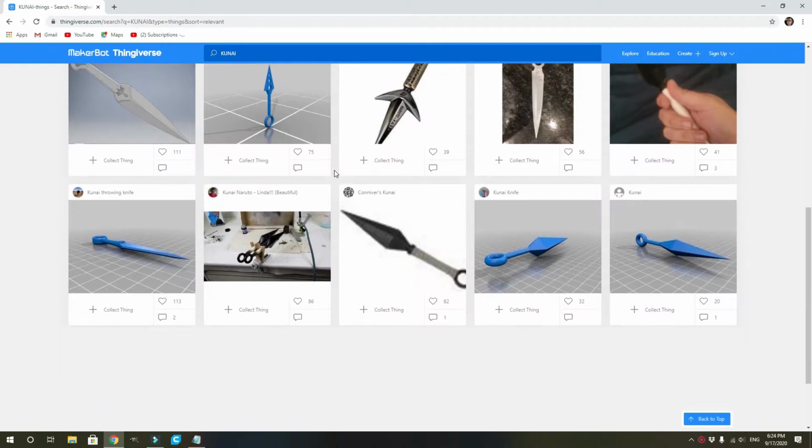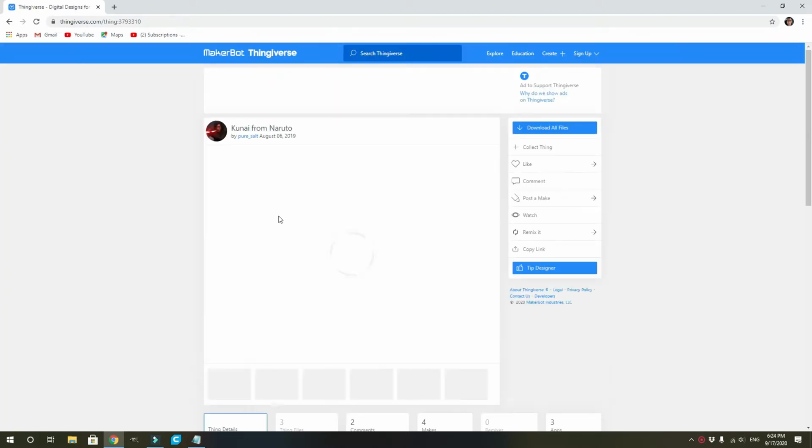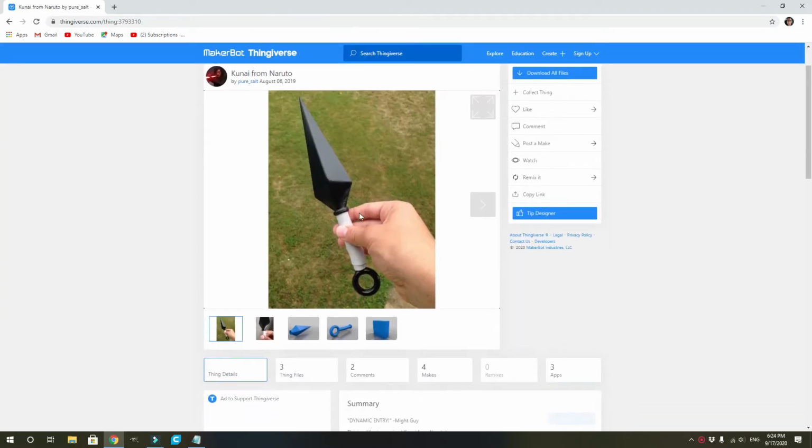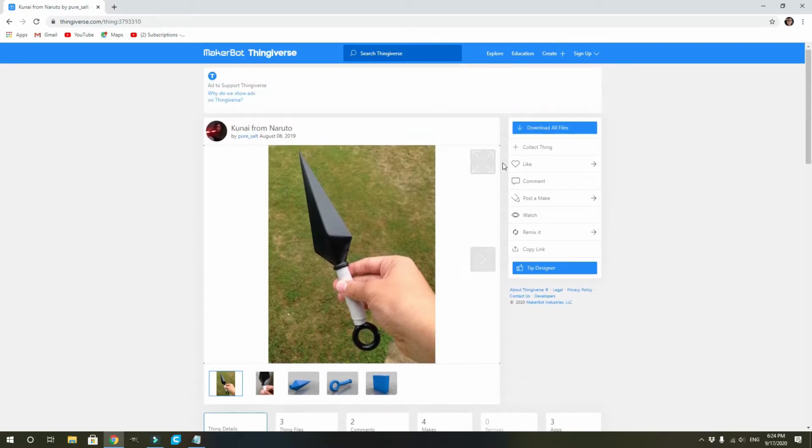I looked at some different files, and I believe this is the one that I settled on. I clicked it. After I clicked it, I looked around a little more, checked it out. Looks legit. It's got some makes on it. Three thing files, four makes. Looks like it's going to work. So I went up here to click download all files.